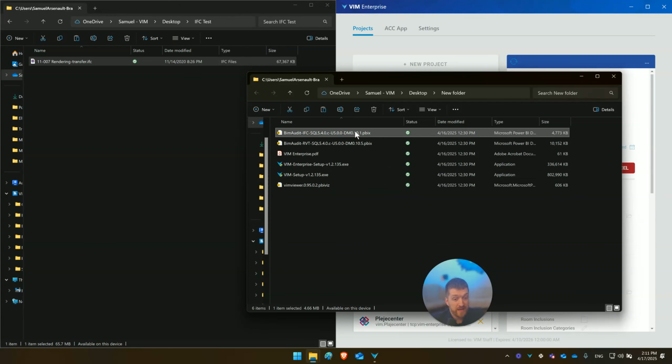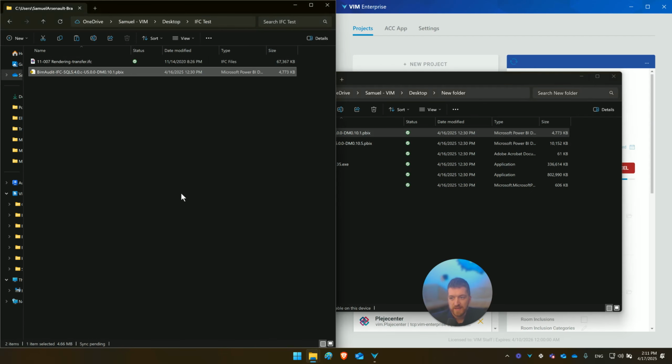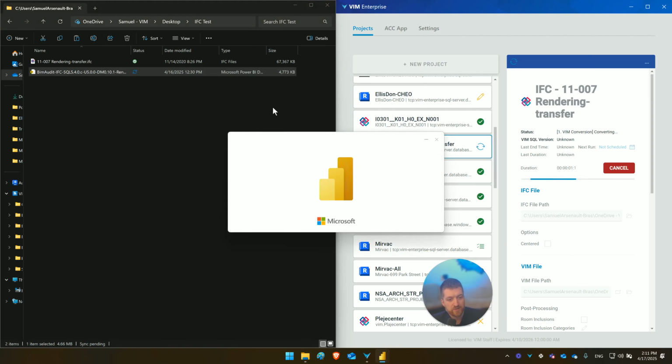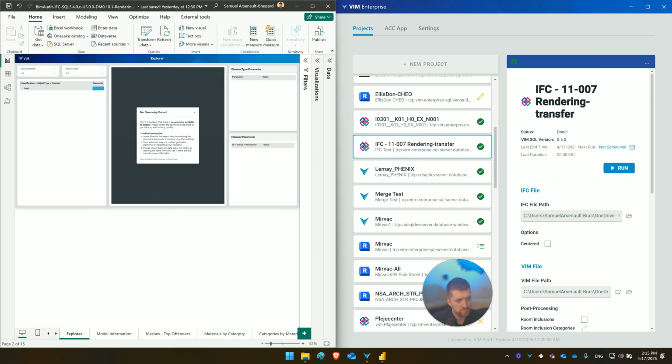Now, your company may have modified these. I'm just grabbing them from the enterprise package. So here we see an IFC and a Revit file. Obviously, we're going to take the IFC template and paste that in here. And at the end, I'm just going to give it the name of my project. So rendering transfer. And I can open this up in Power BI. It'll be an empty template that I can quickly populate.